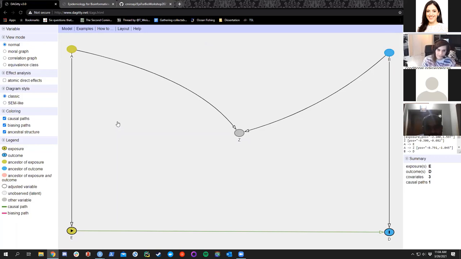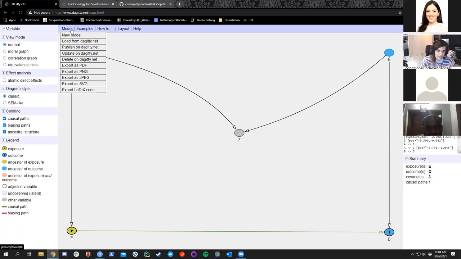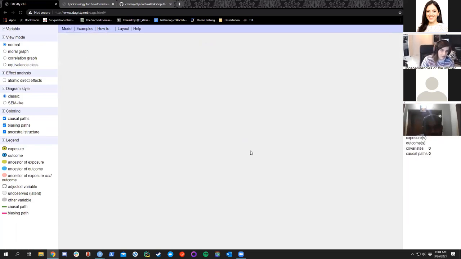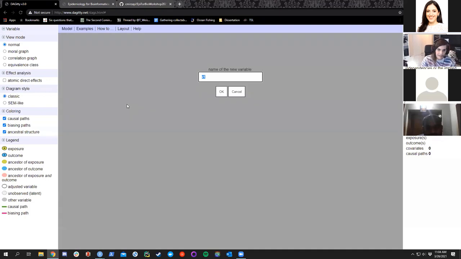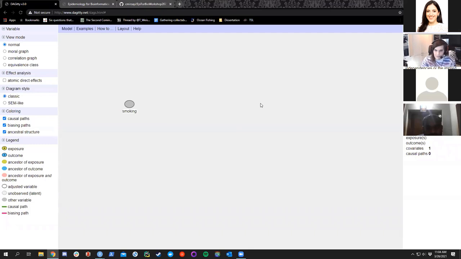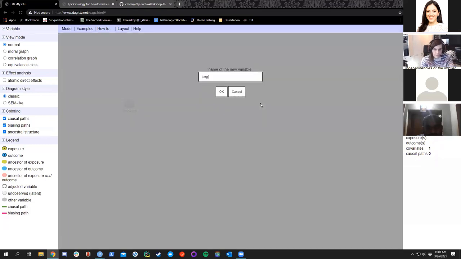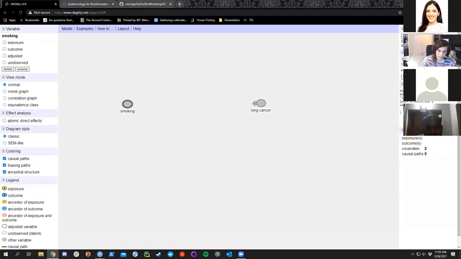This is just their default model, but we're going to make our own model. So we'll go up here to Model, New Model. And now we just have this blank screen. We want to add variables, and we can add a variable by clicking on the gray screen. We'll stick with our smoking and lung cancer example. So we'll say smoking, that's one of our variables. The other variable is lung cancer. And we propose that there's a relationship between them. We are pretty sure at this point that smoking causes lung cancer.